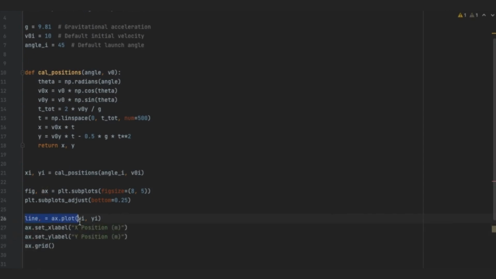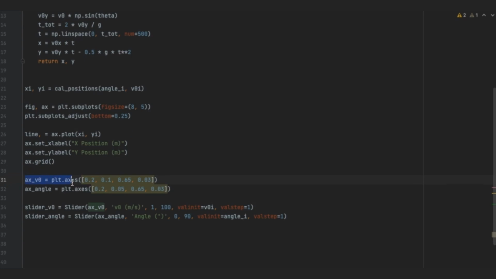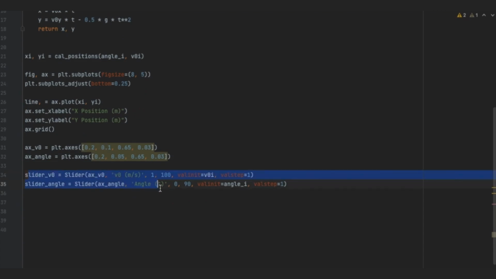Okay, so here I define my line object. Here you can see that I have also defined x and y labels for better readability. I'm also going to add a grid for better visualization. Now I'm going to create my sliders on the plot. Here I'm creating 2 areas on the plot where the sliders will be placed. Here I'm just specifying the position and the size of the slider. And here I'm actually creating the sliders for adjusting the initial velocity and the launch angle.